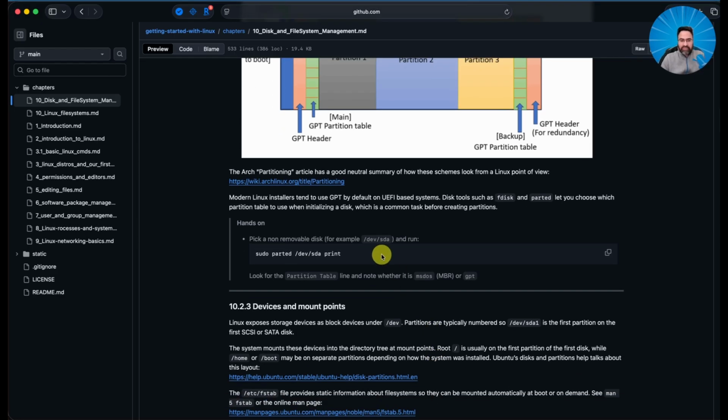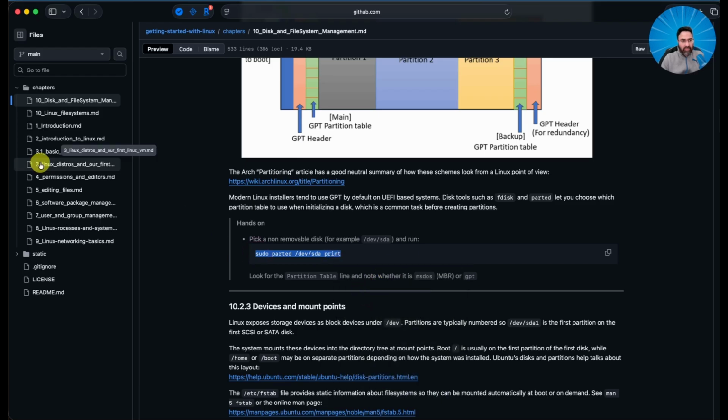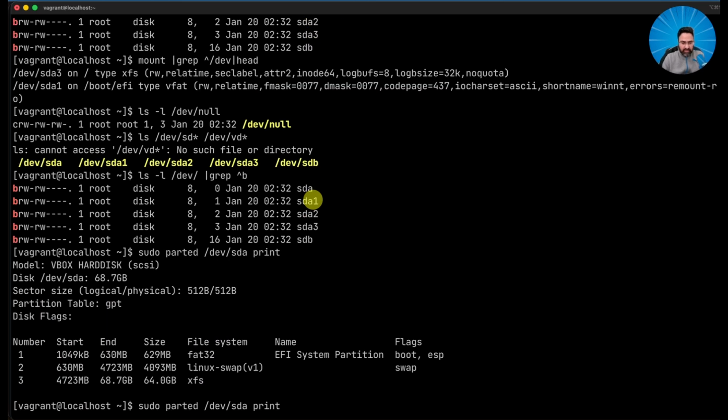Now, let's see how we find if our disk is GPT or MBR partitioned, right? So let's run sudo parted and print.